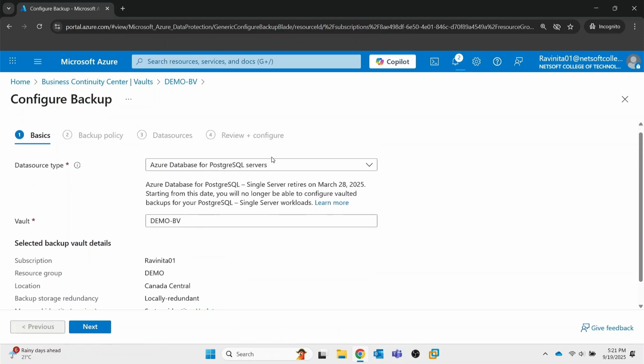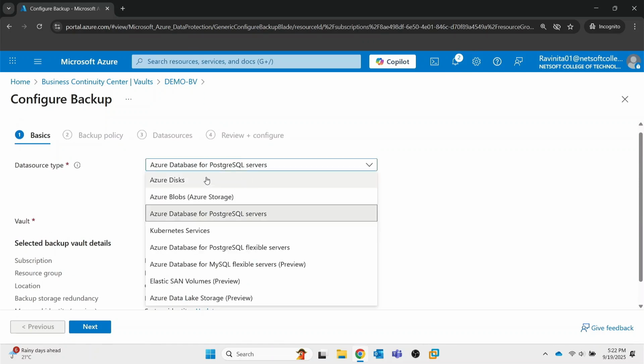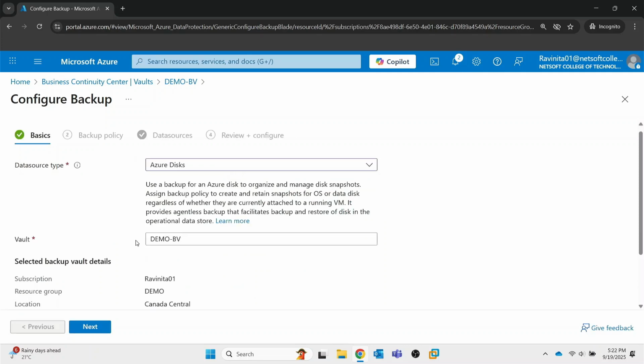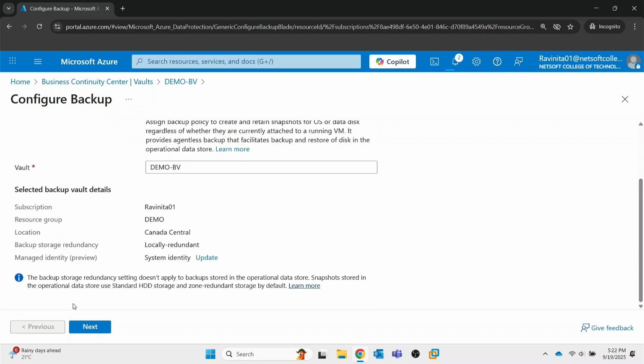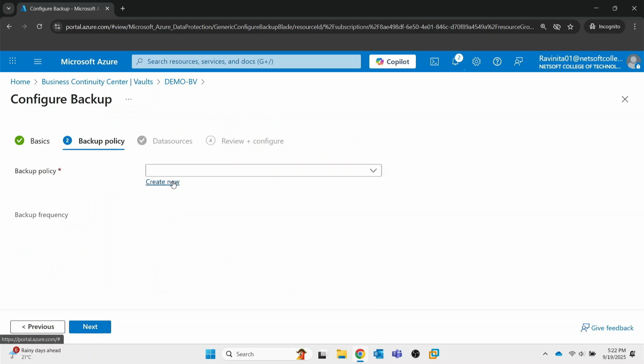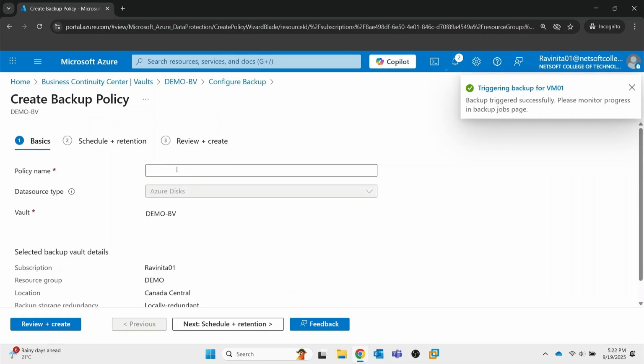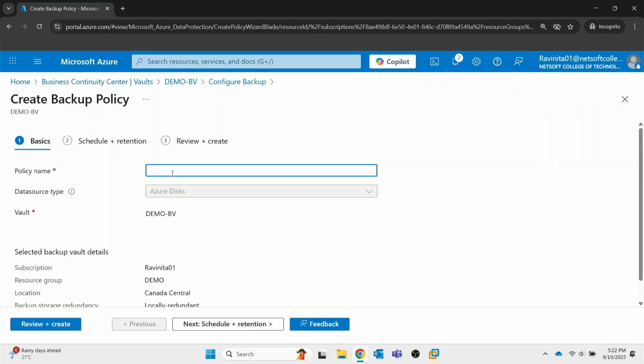So what will be your data source? Source means where the data is coming from. So I will select, let's say, disk. Let's do disk first. Now click Next, create your policy. All right, so let's decide a policy name. I will call it demo backup.